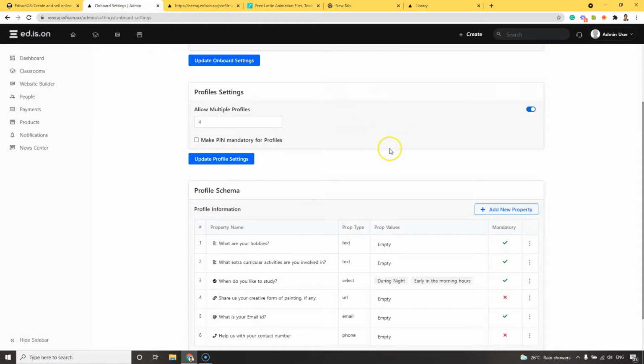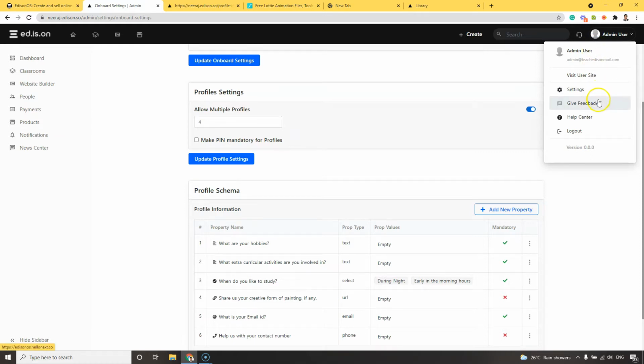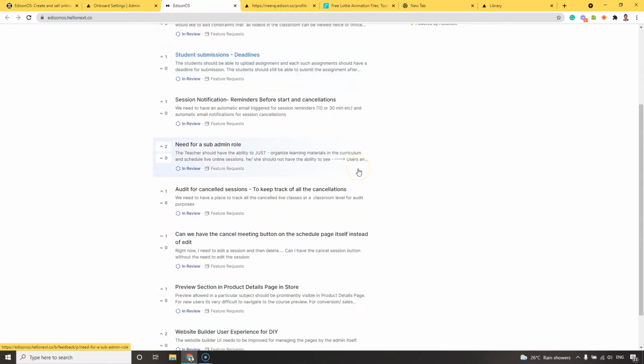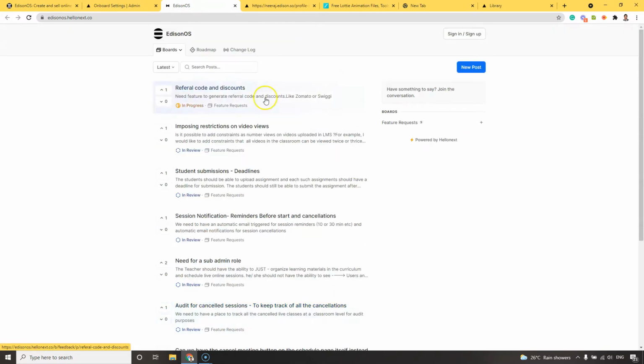And then, like Netflix, you can also define how many profiles can someone have inside an email ID, and you want to make the PIN mandatory or not, you can also go ahead and do that as well. Now, if you want to give us any feedback, use the feedback section. Whatever new features you want to see in the platform, go ahead and post it here.